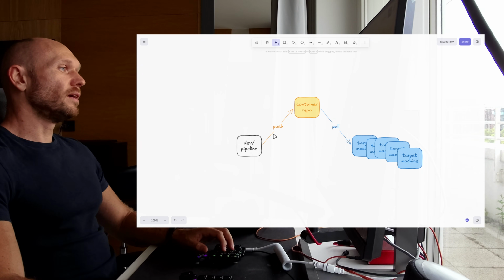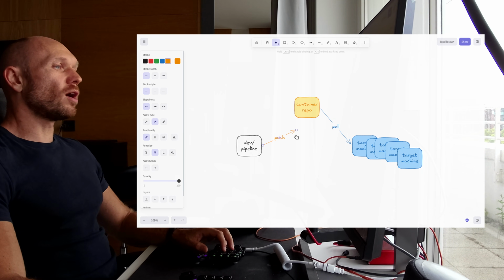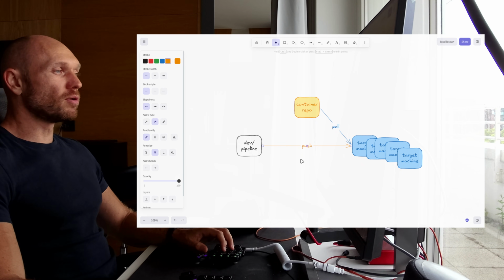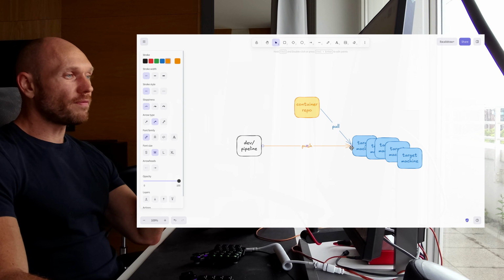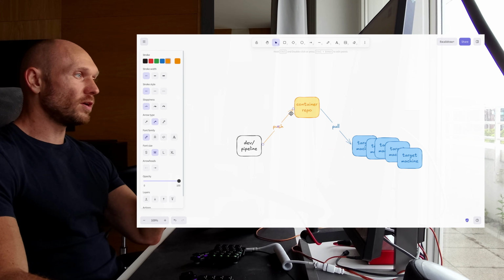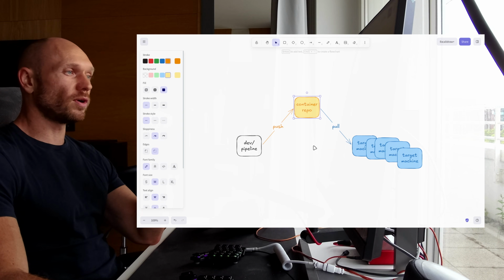And on the other hand, you do not need to have some complicated security mechanisms in place to enable the push and deploy directly from the pipeline or from a local dev machine. You have a nice clean separation where you push into the repo and then you pull from the repo.